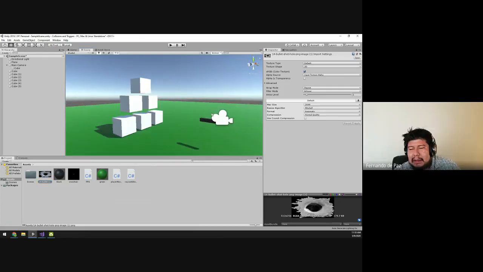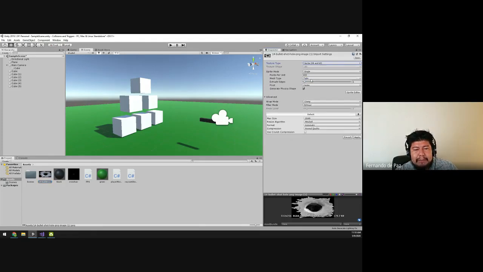Perfect. So once you have those two objects, click on the object. Just click on your bullet. For example, this one, it's a bullet impact hole. Just click on it and make sure it's a UI object. So here it says texture type. On your inspector, texture type default, make sure you click on Sprite 2D and UI, okay?